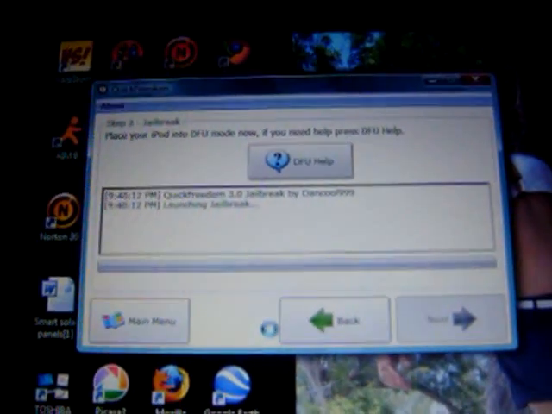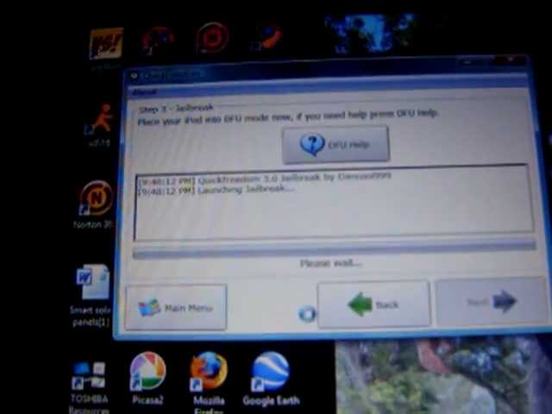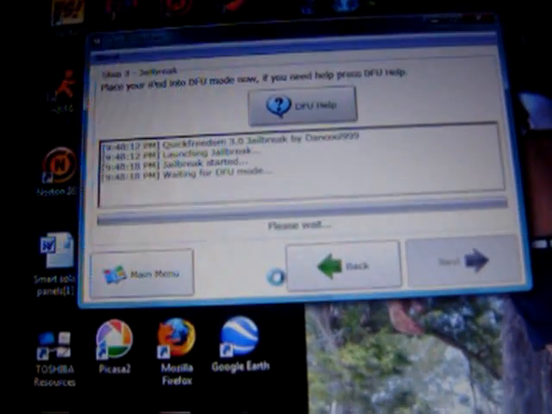And it's launching the jailbreak, so you have to wait until it's done. It's waiting for DFU mode. So what you do to put it in DFU mode, you turn it on, you hold the power and home button for 10 seconds until it shuts down. 9, 8, 7, 6, 5, 4, 3, 2, 1. Let go of the power button and keep holding the home button until it makes that noise again.